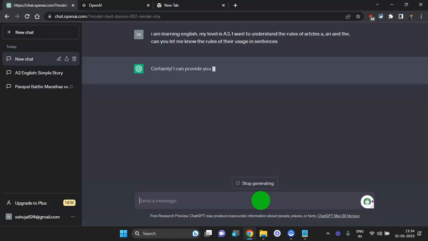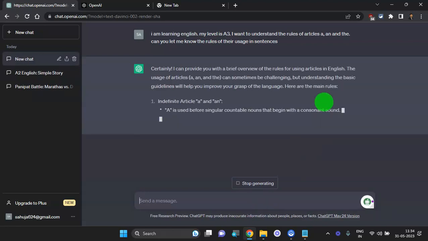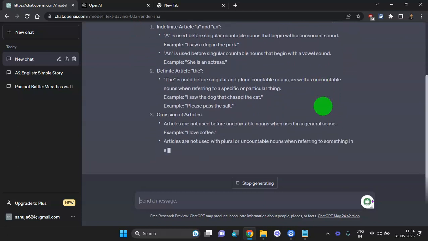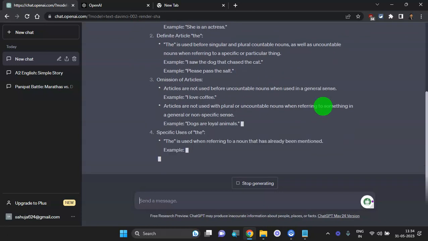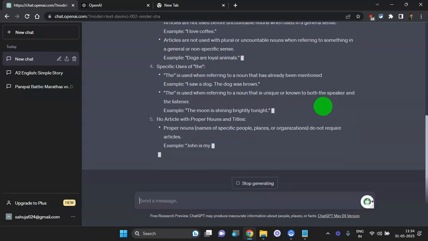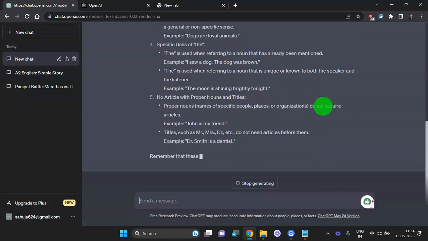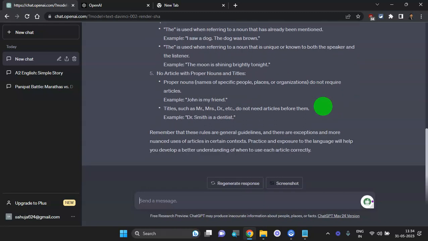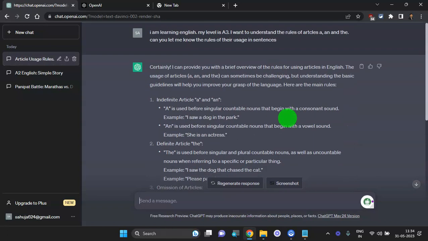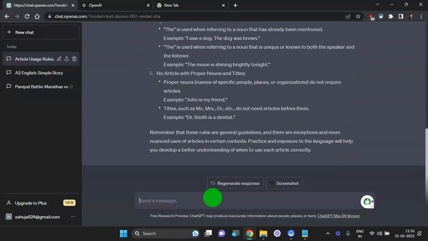Now, as usual, sometimes it does take a little bit of time, but there you go. ChatGPT has started writing. So there you go. ChatGPT is now giving you the rules when to use a, an, and the. All right. So here ChatGPT has given you the rules when to use a, an, and the. Right. So these are the rules of a, an, and the.